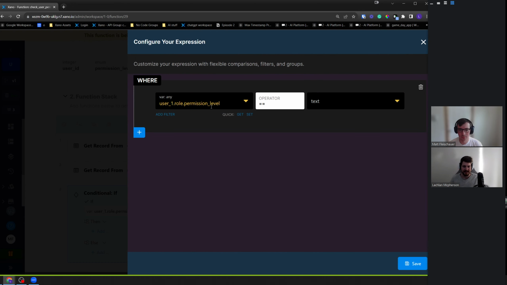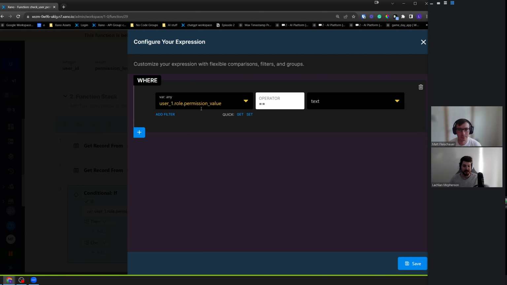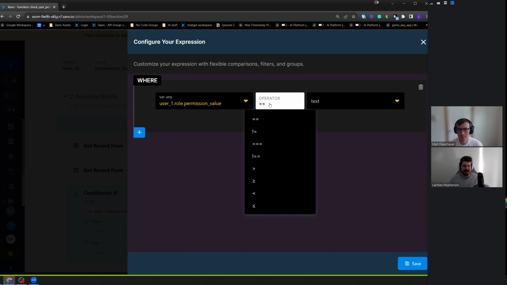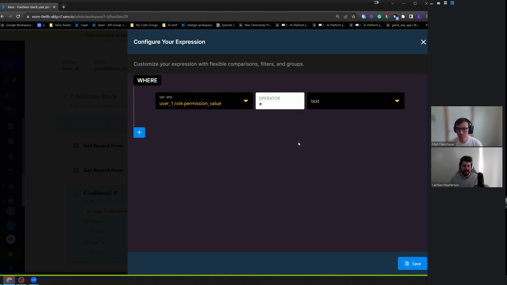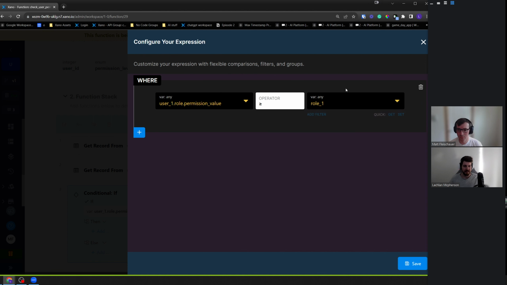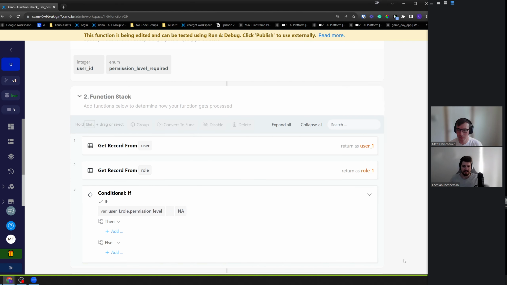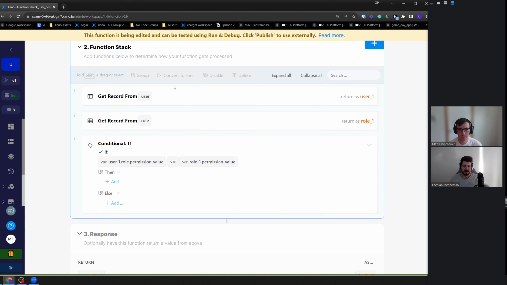So if we check this again, permission value is going to be the correct pathway to identify the user's permission value. And we want to say if the user's permission value is equal or greater than the role ID of what we've just found, the role, this is going to be dot permission value. What we can then do is if the user's permission is equal to or higher than, we're going to perform an action. And if it isn't, we can perform a separate action.